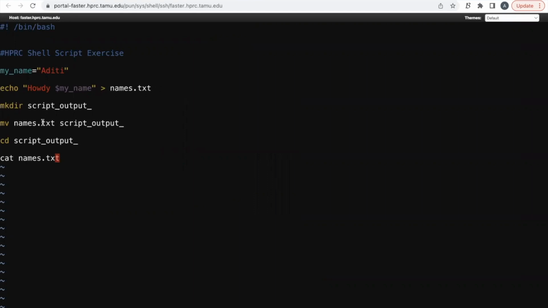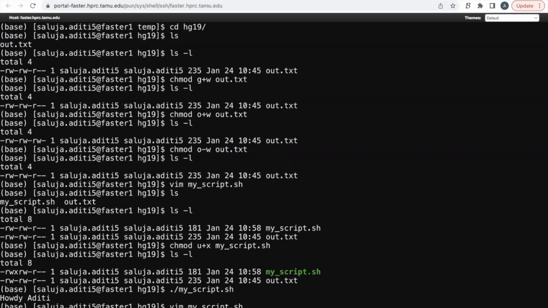Then I created a directory. I moved the file to the directory, changed directory, went to the newly created directory, and then we used cat to print the contents of the output file. And this is our HPRC shell script exercise, which we know by the comment over here. A single hashtag is used to comment in shell scripts. And the first line invokes the bash shell interpreter to interpret this as a bash script. So now with the :wq, I just exited the script over here.